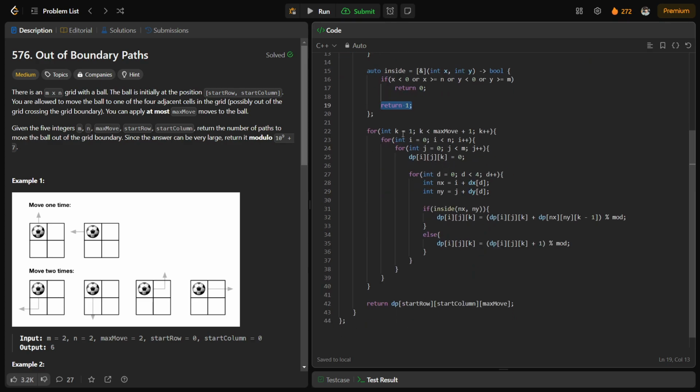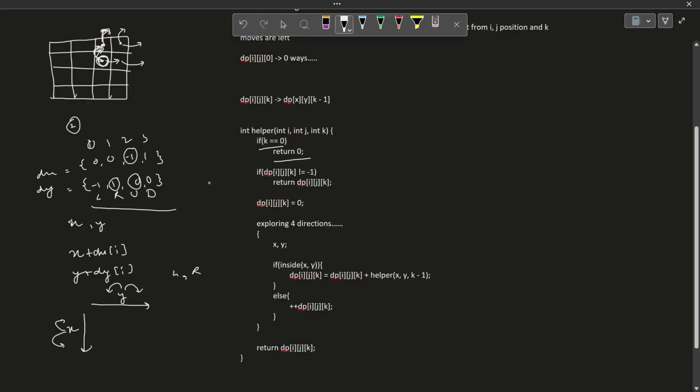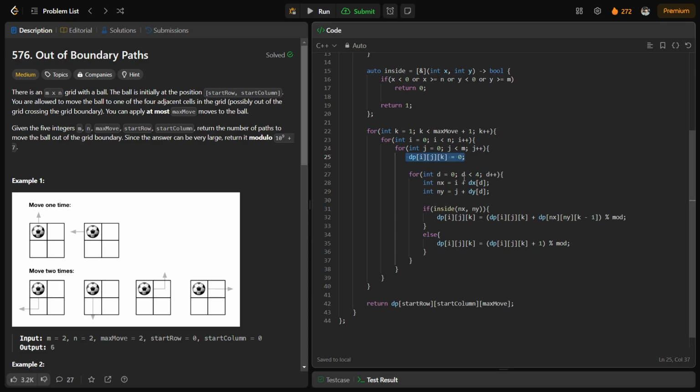Now let's say we just ignore these 3 for loops for now, and as you can see I am initializing dp of ijk as 0, the exact same thing that I did here. So you see dp of ijk is 0. Now I am just going through all the 4 directions, starting a for loop from 0 till less than 4, and for all the values of d in this particular case I am finding the new coordinate nx as i plus dx of d and new y as j plus dy of d.